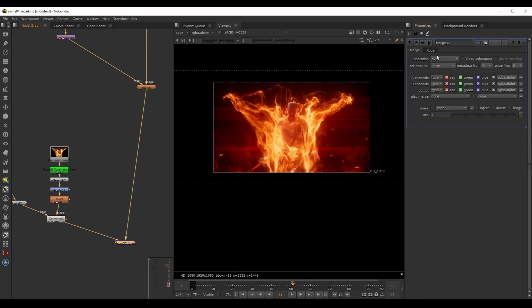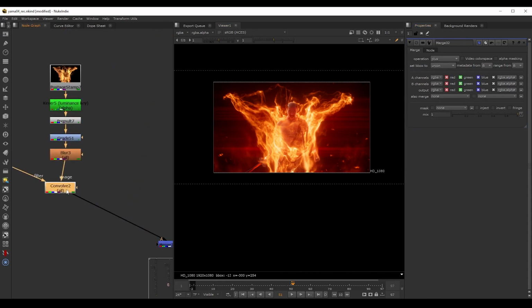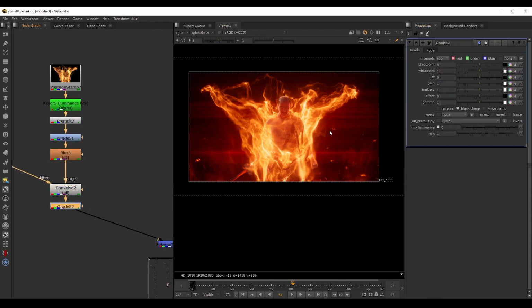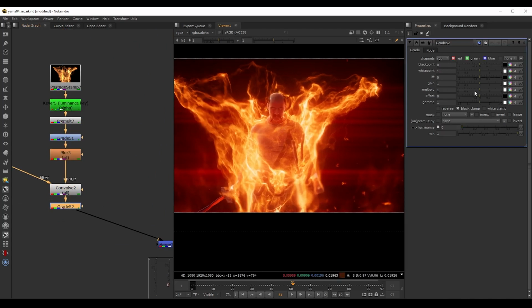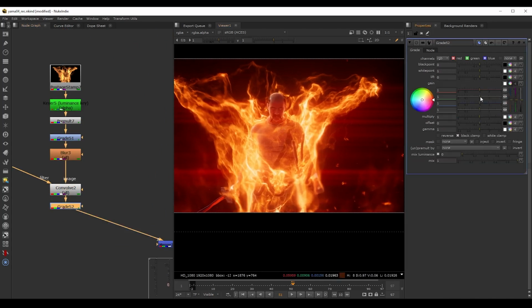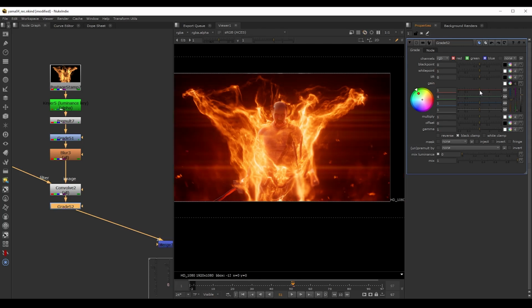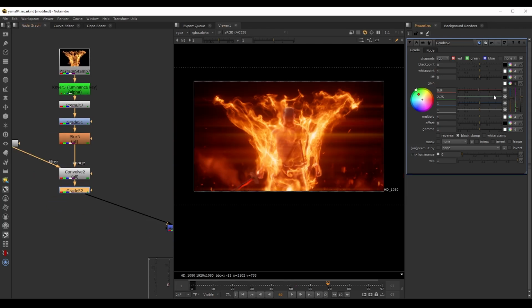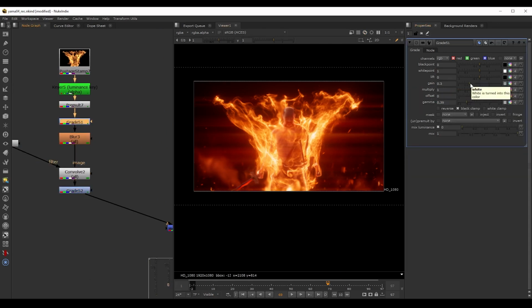And this we can merge over our main render. So let's set this to plus, and this will be our lens effects. Of course, I can still go after this convolve and add a gray node, and I think this is too red, so I can go to the gain here and increase the green channel so we get a little bit more yellow, or I can just simply decrease the red, so something like this.